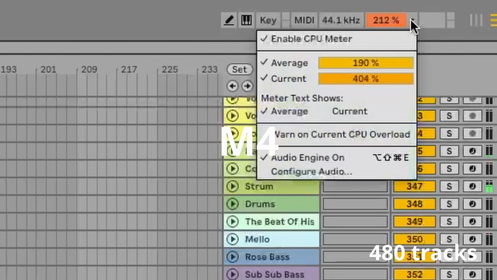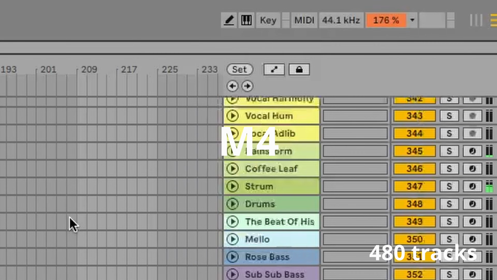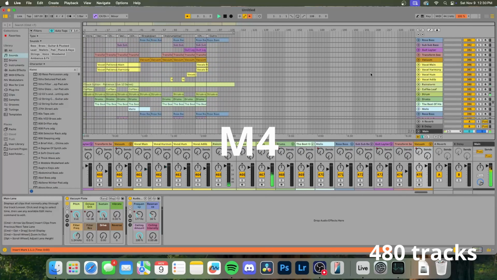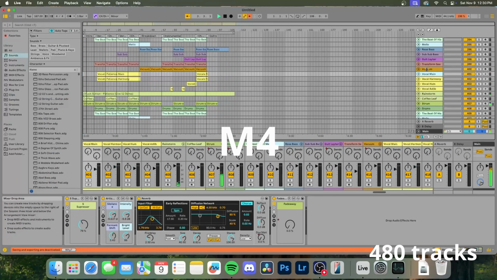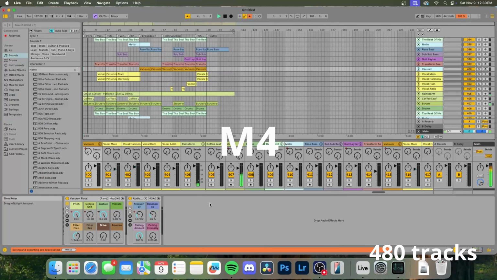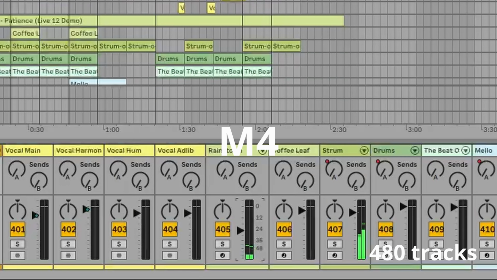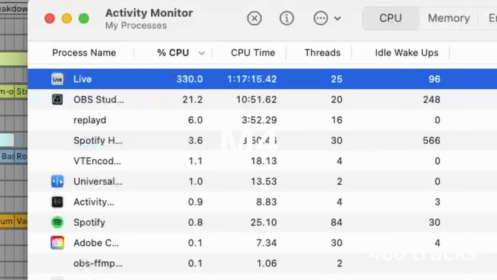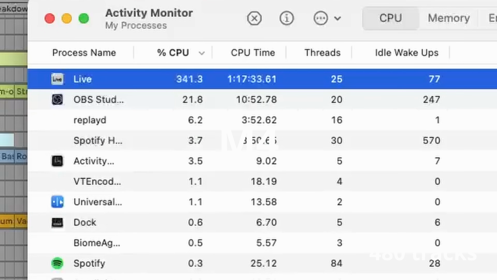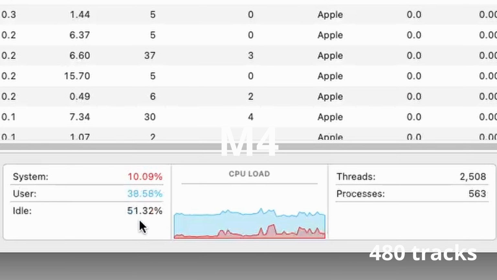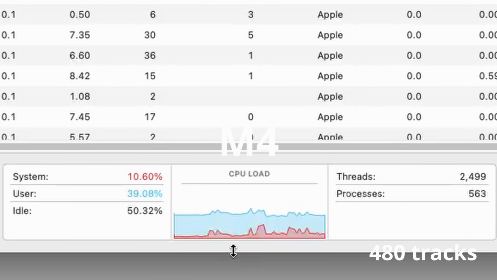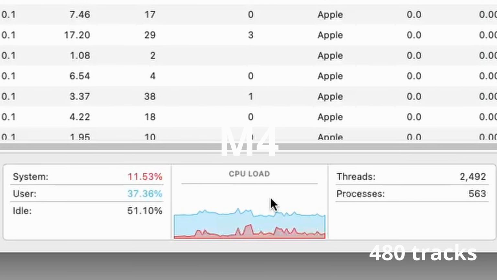Okay, now we're getting up there. It's getting up there. However, I'm still able to navigate and move around. There's a little bit of latency, yeah, but I can still kind of operate things. Let's look at Activity Monitor. There's definitely some load, but this is less of a load on the CPU than the M1 with half the amount of tracks. The M4 is handling this like a champ.